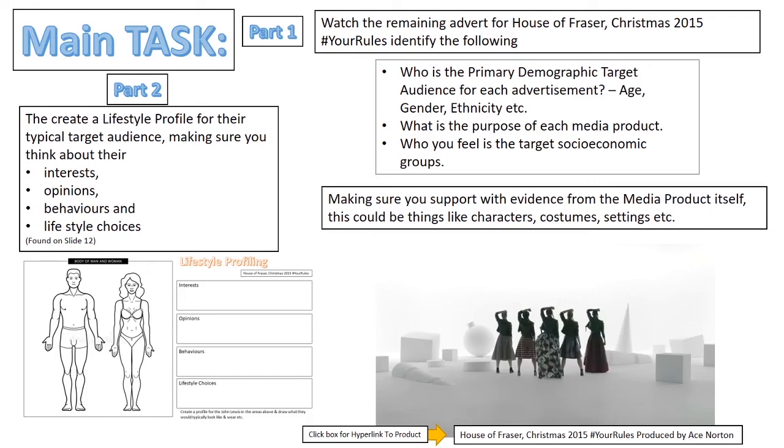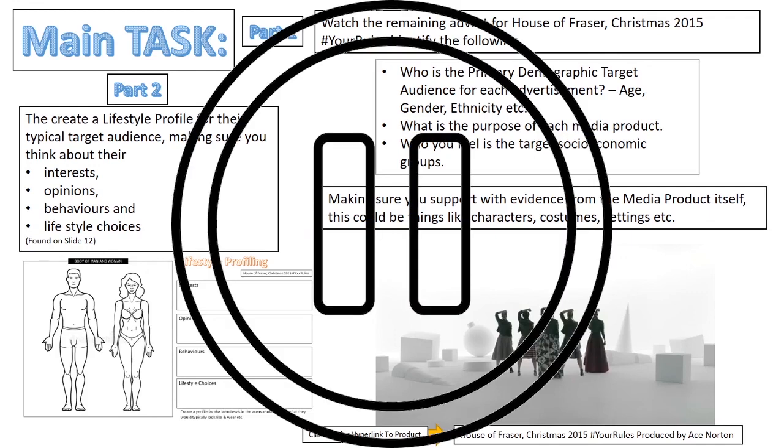Give yourself about 45 minutes to complete this task, and make sure that you upload it, take a picture of it, put it into a PowerPoint, upload it to Teams or Show My Homework under the relevant folder as described on Show My Homework. So pause now, give yourself 45 minutes.